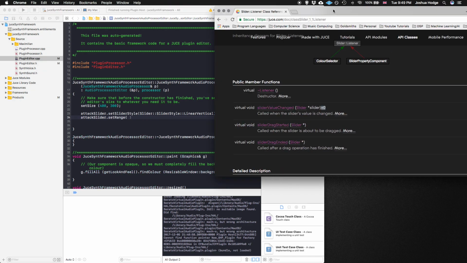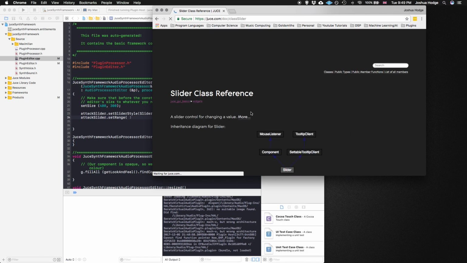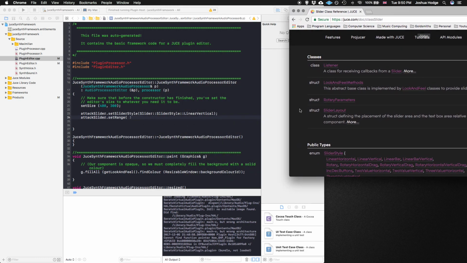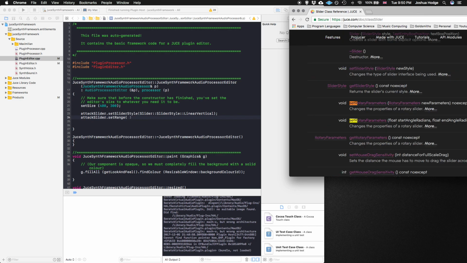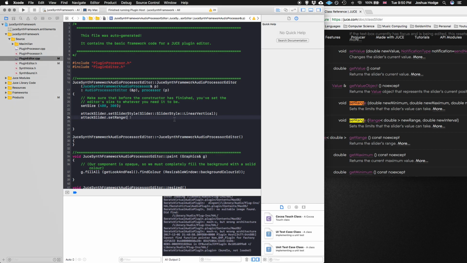So I'm just going to go over here to the API and check this out. So here's our slider. I think it's called set range. Set range, and we have here double new minimum, new maximum. So set range, I'm going to put 0.1 for the minimum, and for the maximum I'll put 5,000, which is 5,000 milliseconds.